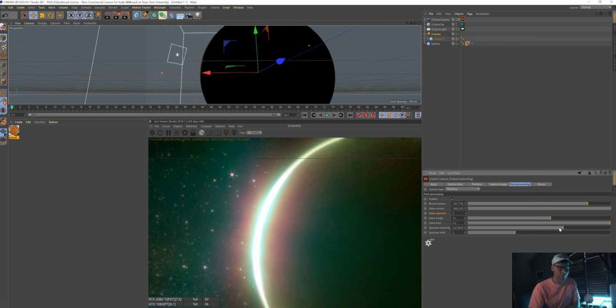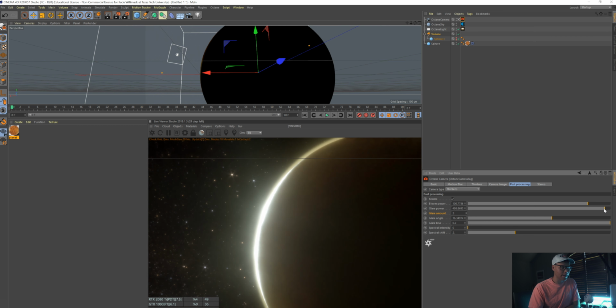Okay, so we'll go back and take our, well, we're going to leave our spectral intensity up all the way, or down all the way, and take our glare blur and just drag it down until we find something we like. So keep the glare blur up, and let's just take the glare angle. We can spin that around some, and then go back to glare power, so you can see the difference there.